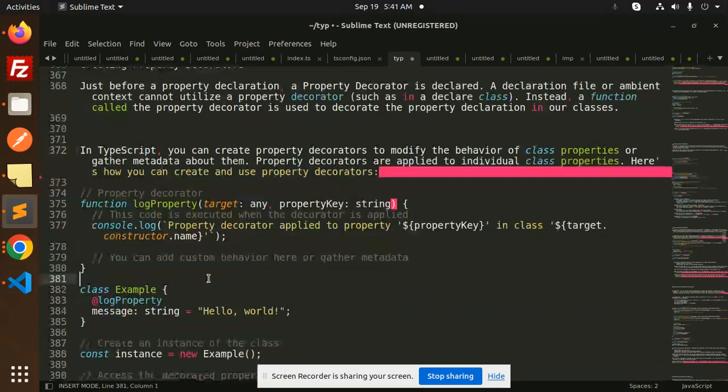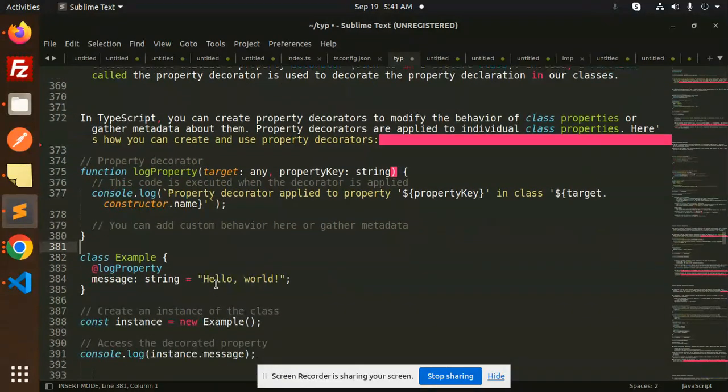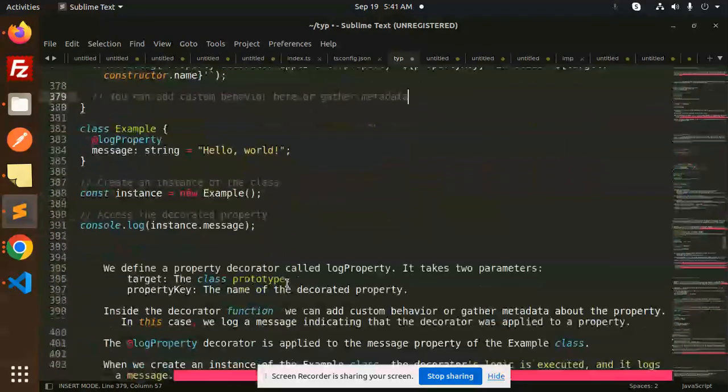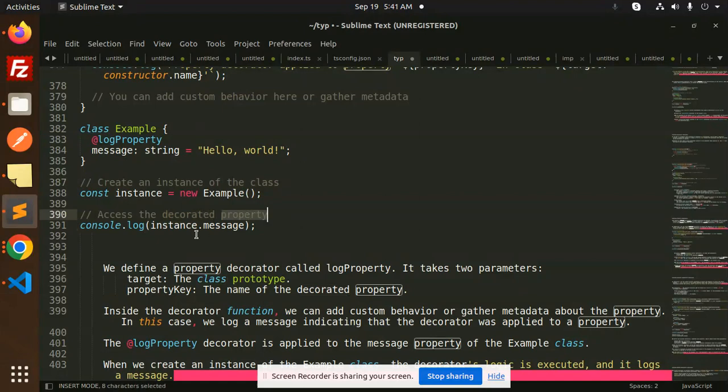Here you can see an example. This is the property decorator that we are calling over here, and this is the property decorator function. This code is executed when the decorator is applied. So when the decorator is applied, this function will be called. You can add custom behavior here or gather metadata. Here we have an instance of the class, and we access the decorated property with the help of instance.message, because here we have the property message.